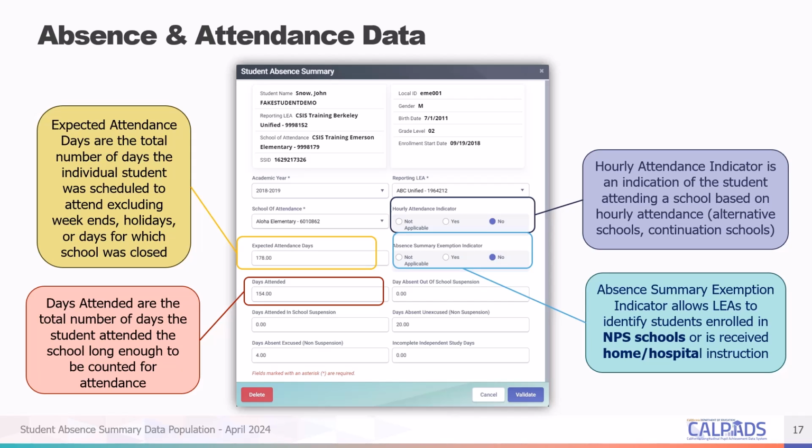The Expected Attendance Days field represents the total number of days the individual student was scheduled to attend during the academic year from the student's enrollment start date to the student's enrollment exit date. This does not include non-school days such as holidays or days for which the school was closed. The Days Attended field represents the total number of days the student attended the school. A day attended is defined as any day a student attended for all or part of a school day.